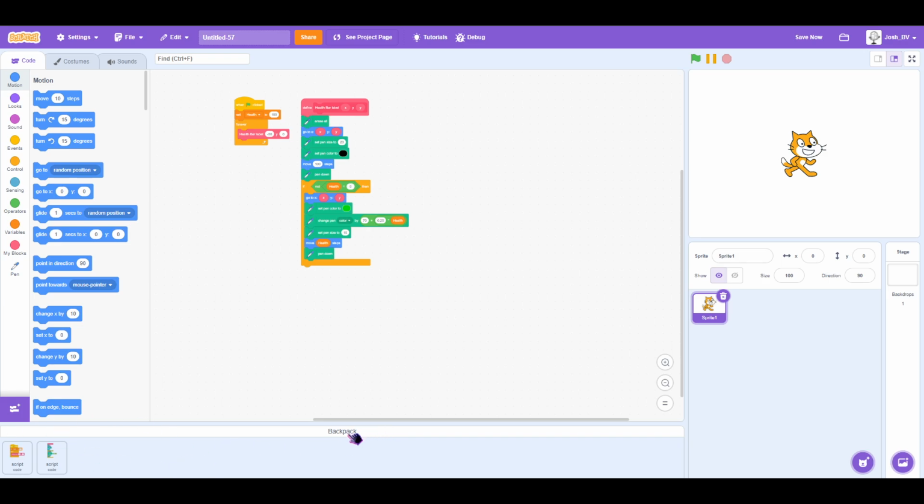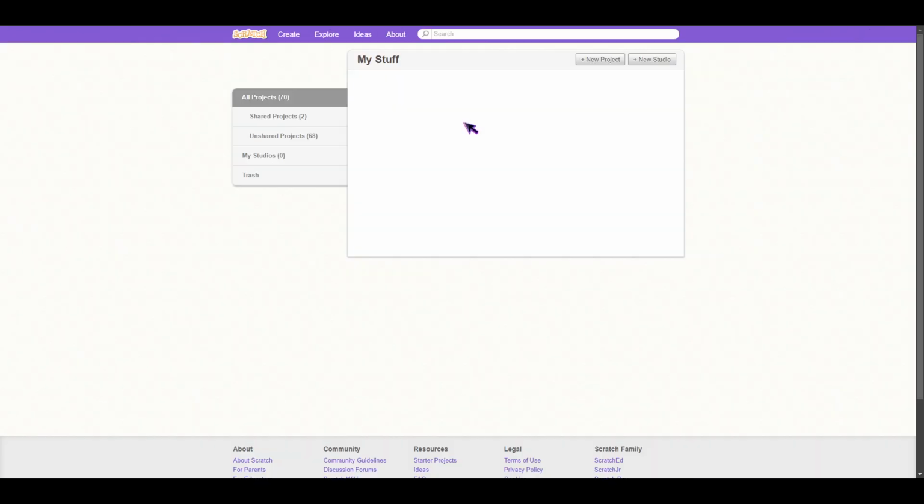So the backpack is like a universal storage for your own stuff that you could use across all your Scratch projects. So just observe. I'm using this on a new project. It's Untitled 57 that I'm going to transfer to a new project. Let's open my stuff right here.